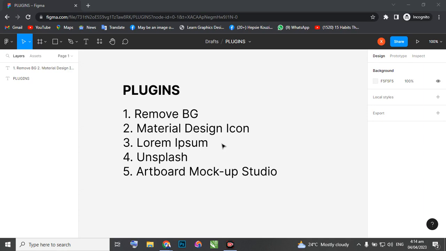Alright, in this module, I'll be talking about plugins. Plugins are very vital tools in your UI design process, especially on Figma. What plugins do for you is help make your design process faster. They reduce your workload and help you attain speed when you are carrying out your design.